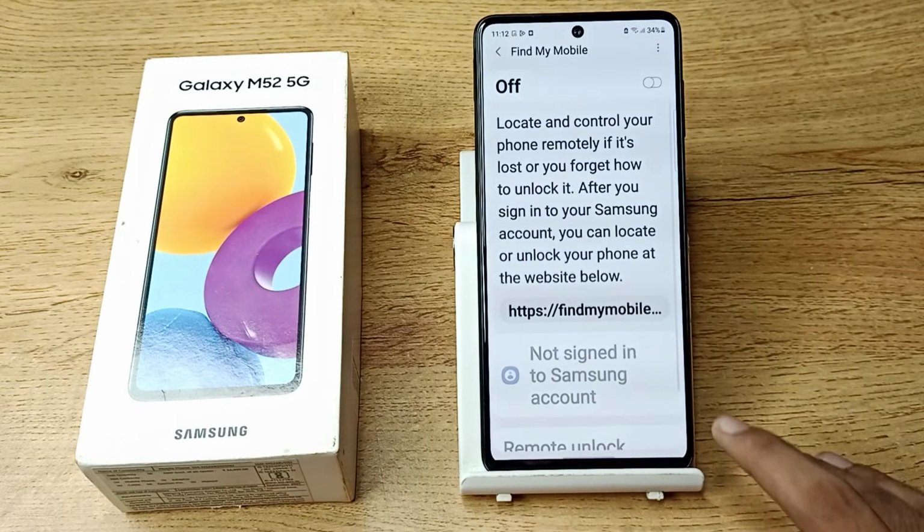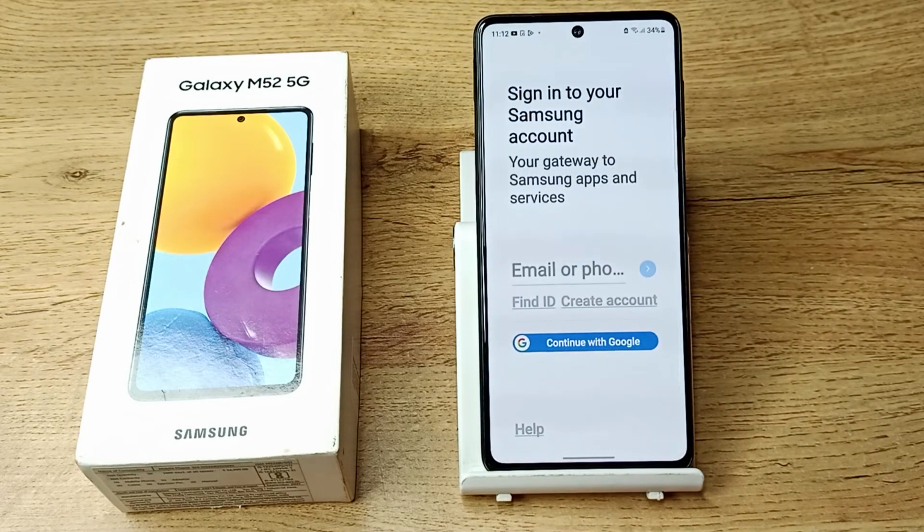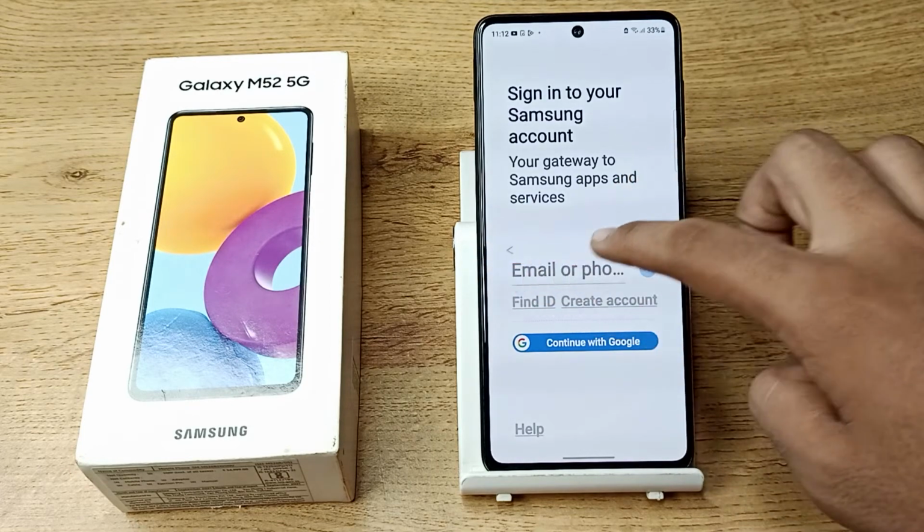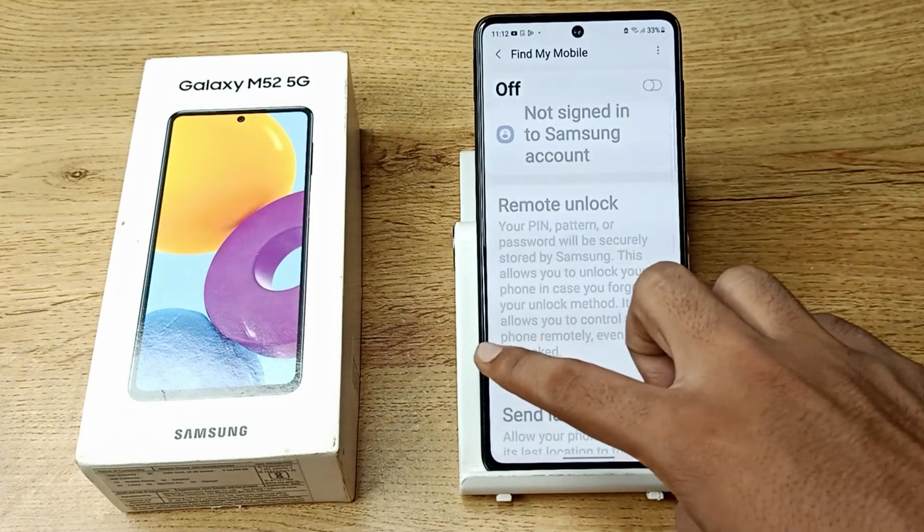Then come back. Then you can see it's showing email or phone number. Sign into your Samsung account. So you can sign in, and after that you can turn it on and you can use your Find My Device, which means the find my mobile setting, in your Samsung phone.